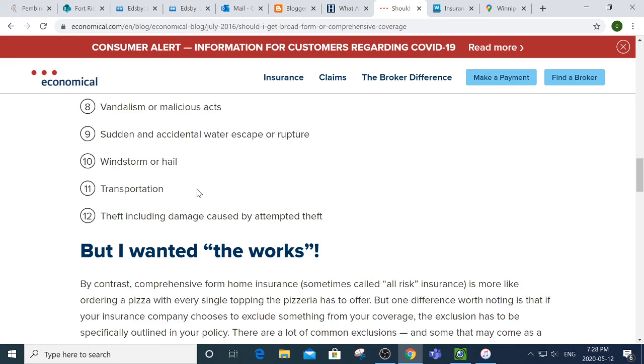Transportation protection, and this is interesting. What they mean by this is that if you move, say you sell your house or you get out of your apartment and you move from one place to another, and your possessions are damaged in transit, say you rent a moving vehicle and it gets into an accident and some of your stuff gets damaged, that actually happened to somebody I know, your home insurance will compensate you for that loss.